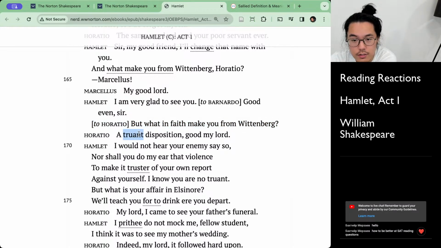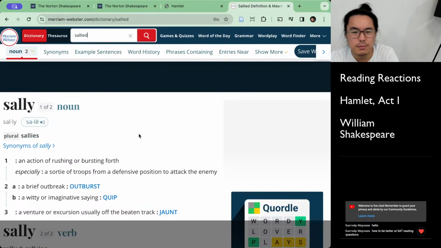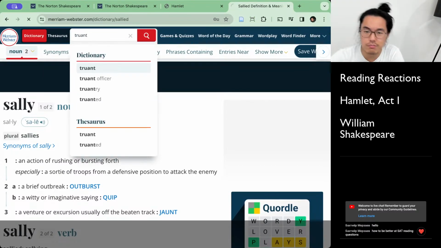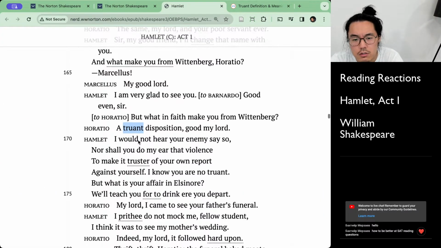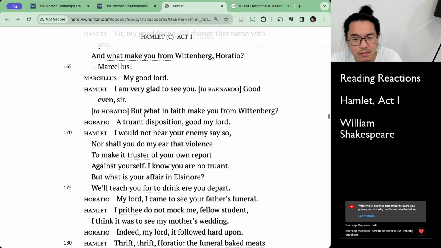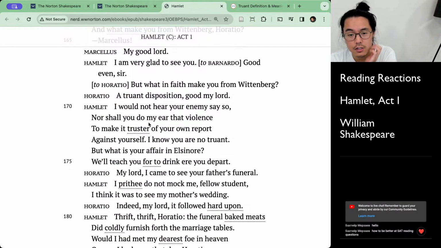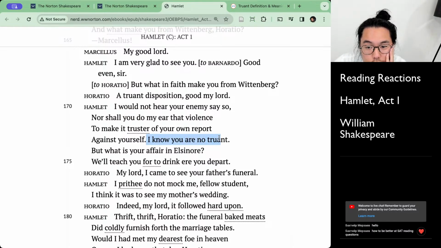A truant disposition. I mean, this just means he's kind of like neglecting his duty, right? Shirking. He's just, okay, whatever. I would not hear your enemy say so, nor shall you do my ear that violence to make it truster of your own report against yourself. You're not truant. Okay, so I don't believe your excuse.